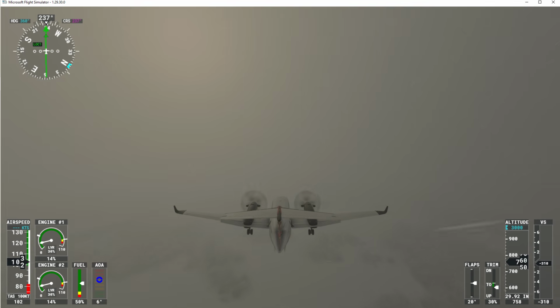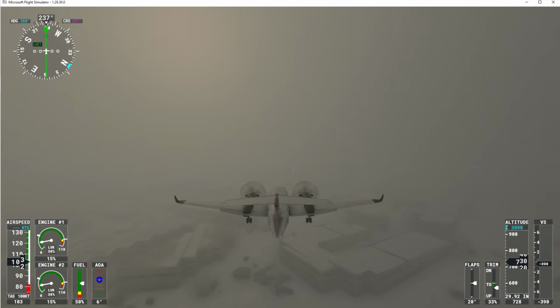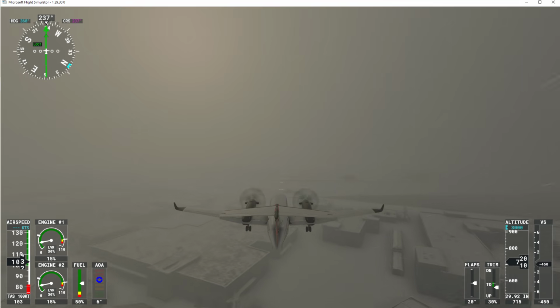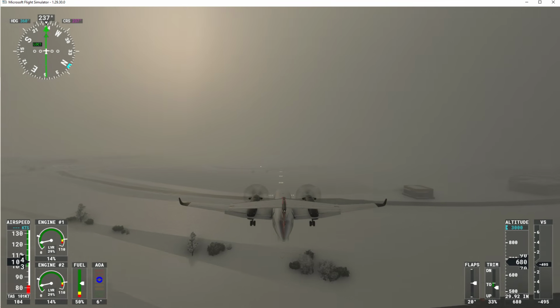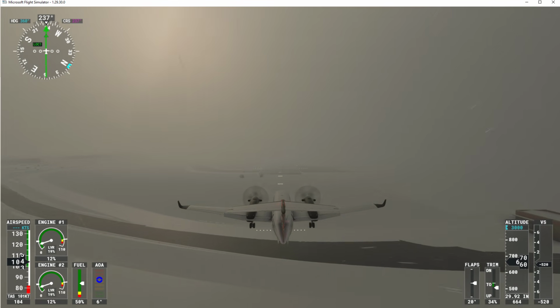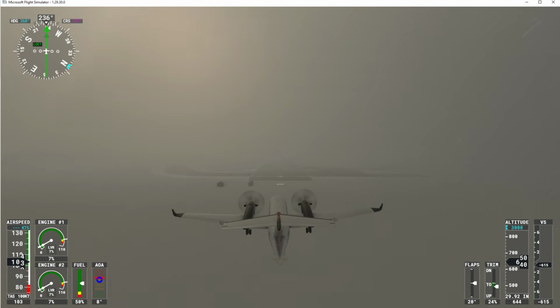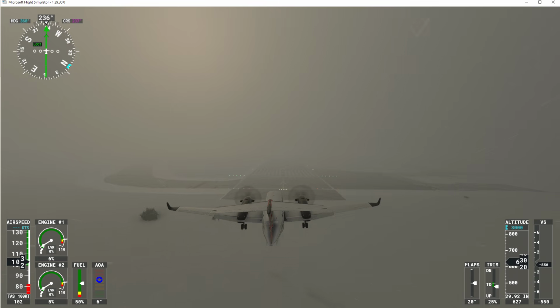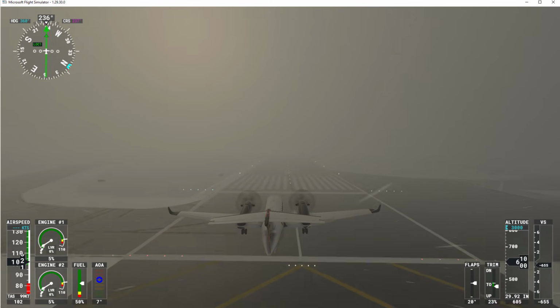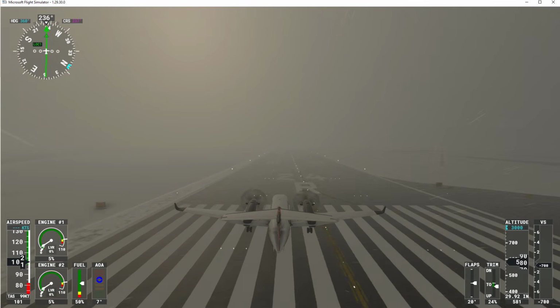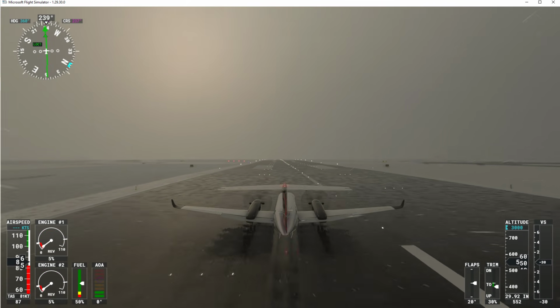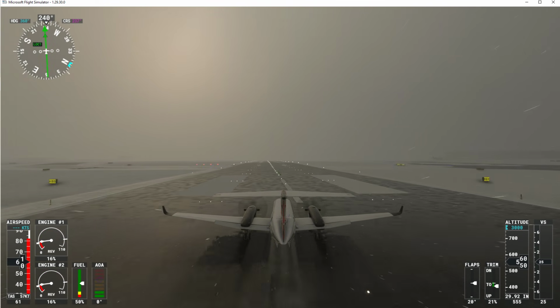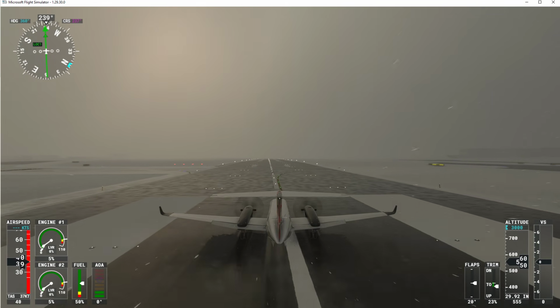Yep. Barometric pressure, you can press B again. Okay, there's the runway. So I'm going to take it off autopilot now, and just try and bring it down gently. There we go.